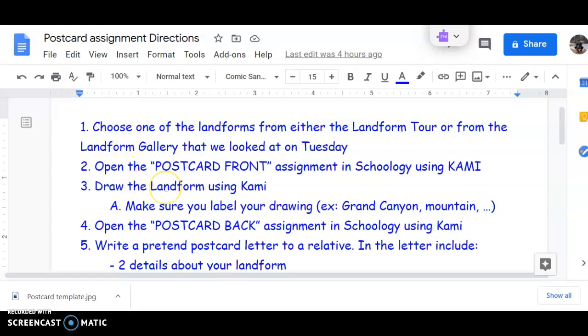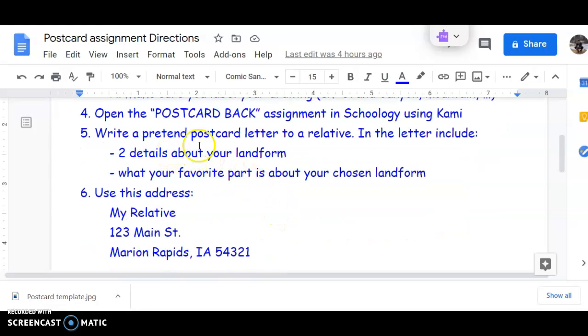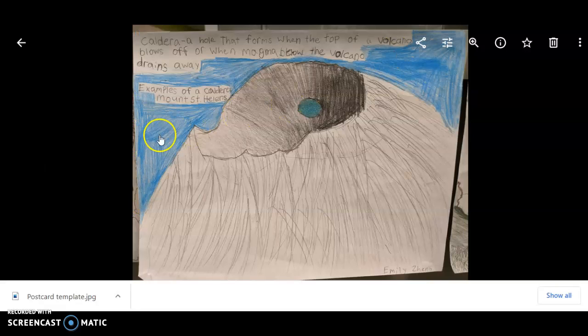After you've finished that drawing, you can turn that in and then open up the postcard back assignment on Schoology. And here you're going to pretend to write a postcard letter to a relative. In the letter you should include 2 details about your landform and maybe what your favorite part about your chosen landform was. Let's take a quick look at an example of what that might look like.